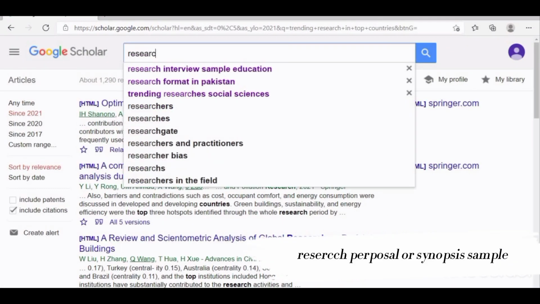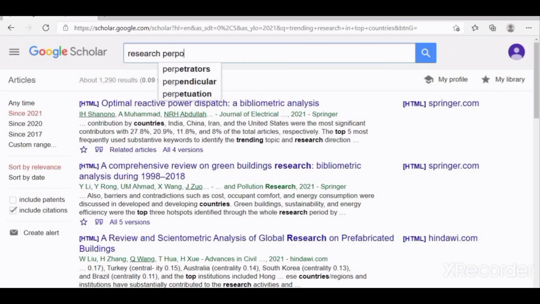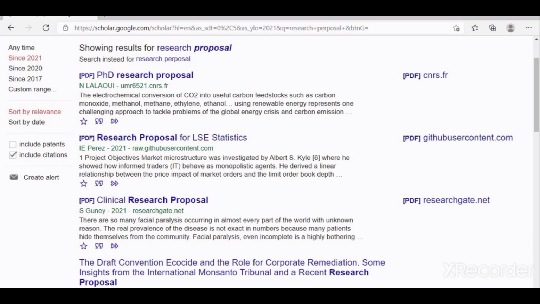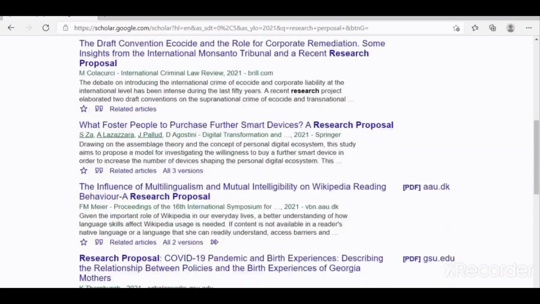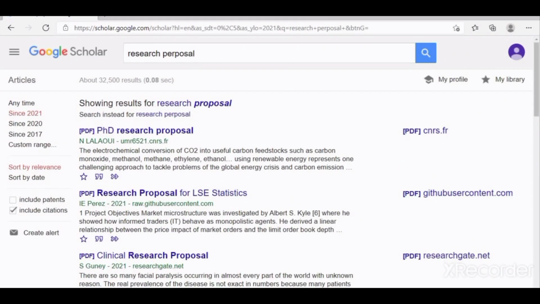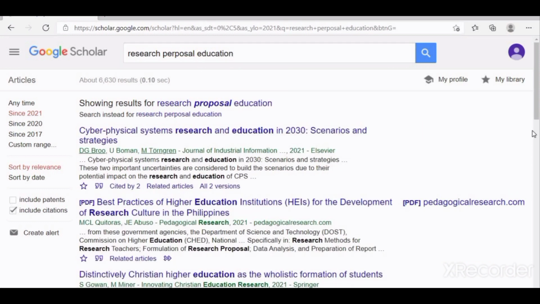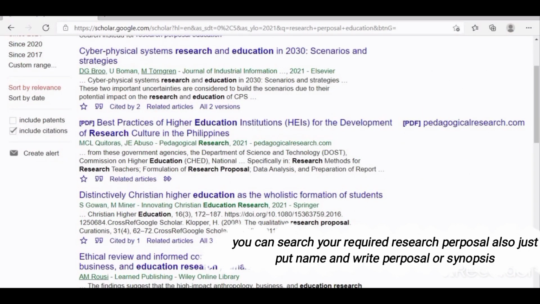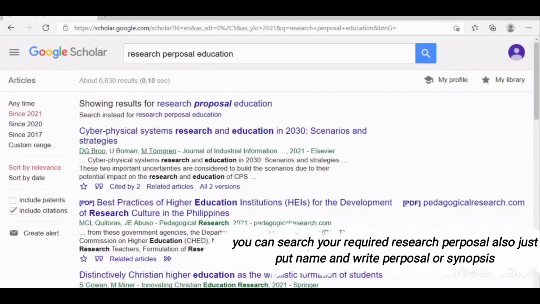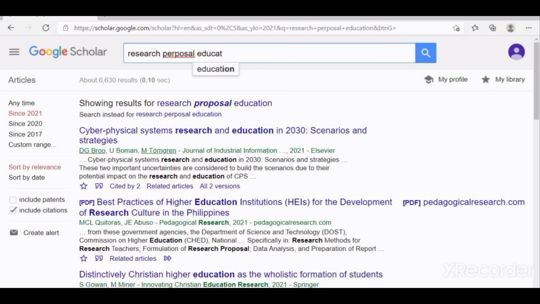Research proposal or synopsis sample. You can search for your required research proposal. Also just put the name and write proposal or synopsis.